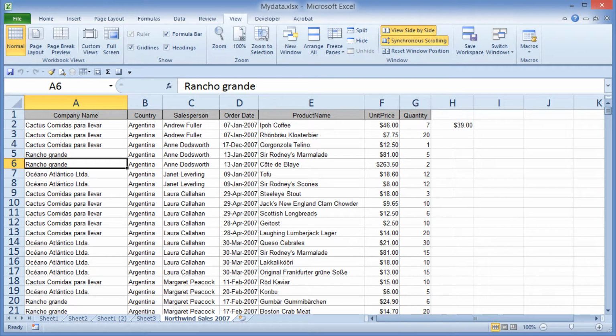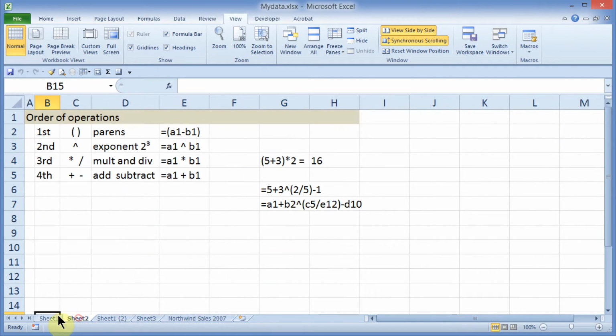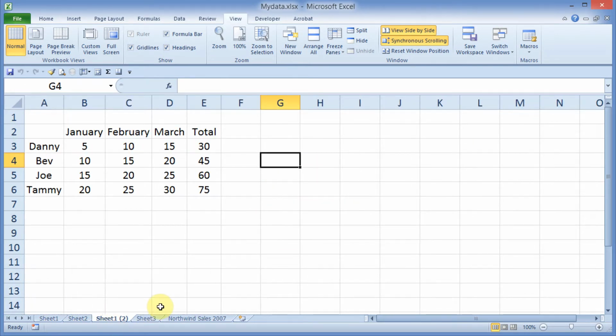Let's take a look at some techniques for working with worksheet tabs. At the bottom of your workbook, you're going to see your worksheet tabs. By default, they are named Sheet 1, Sheet 2, and Sheet 3, and you have 3 worksheets in a workbook. But you really can put as many worksheets as you want in a workbook. You're only limited by the amount of memory that you have.